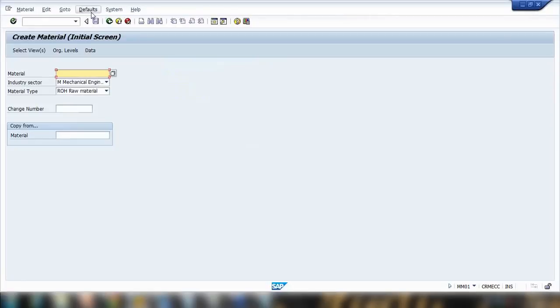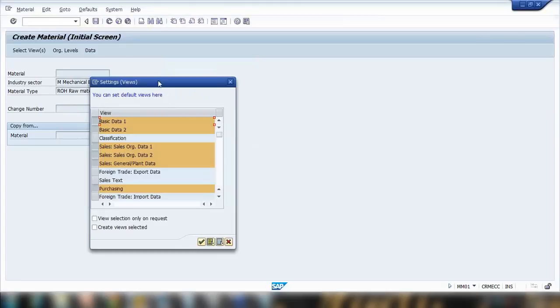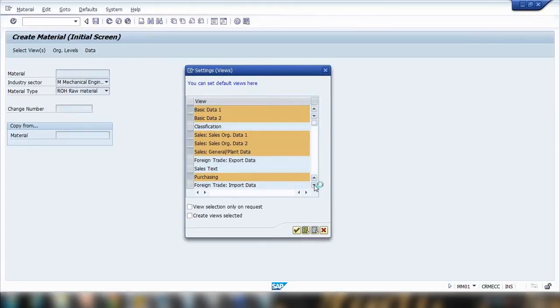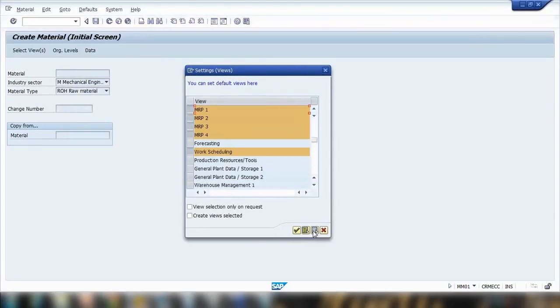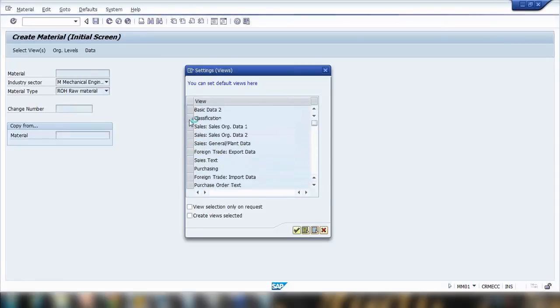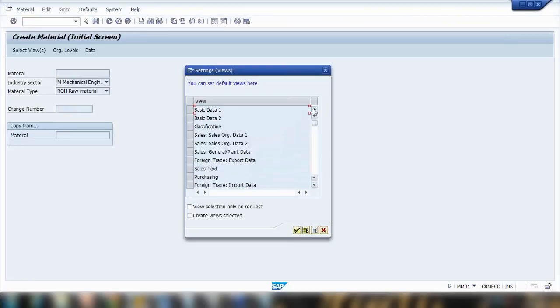And also you can make view, see view, what is a view you want to see. So these are my default view. Okay, so what you will see like this, you will see everything not selected. Okay, so select the views that you want to make default every time. You don't need to select it. So select basic data, sales data, the same thing we selected before, purchasing, MRP 1, 2, 3, 4.